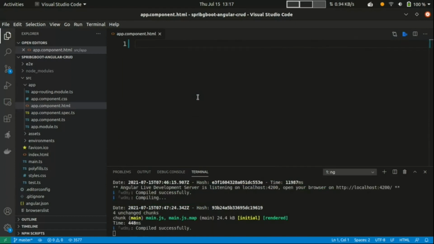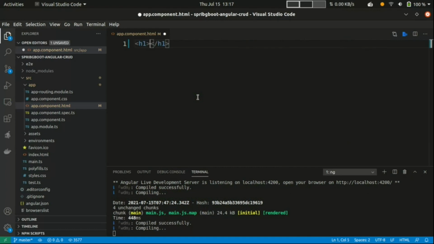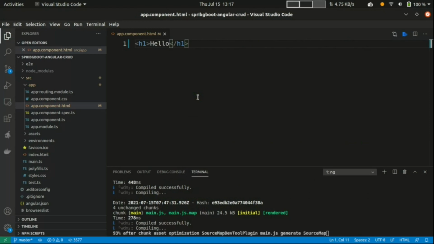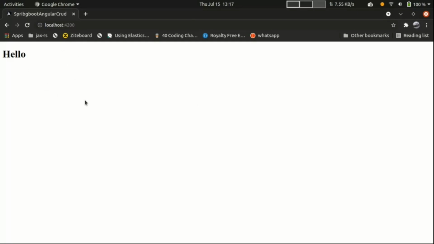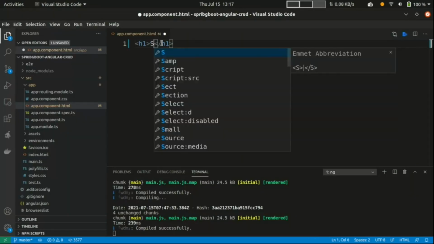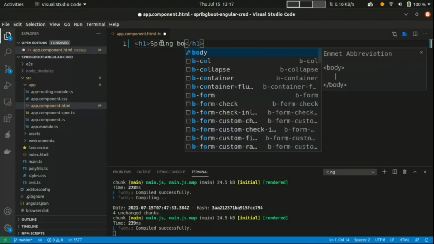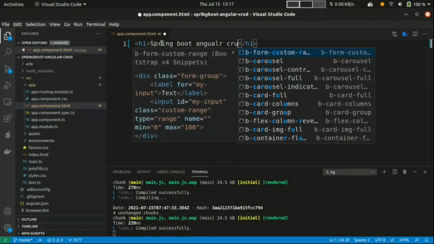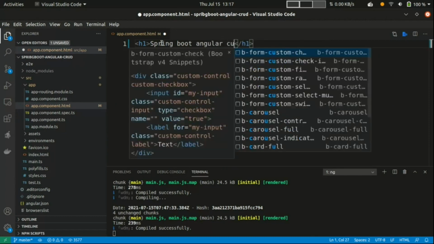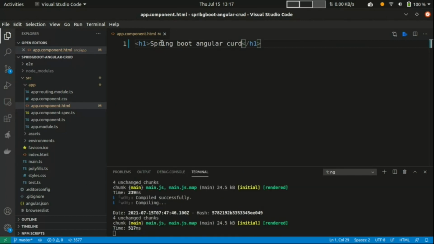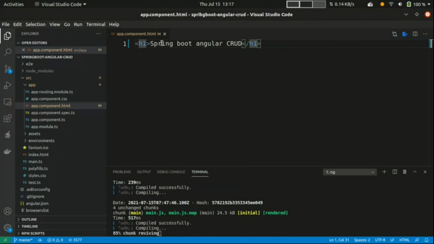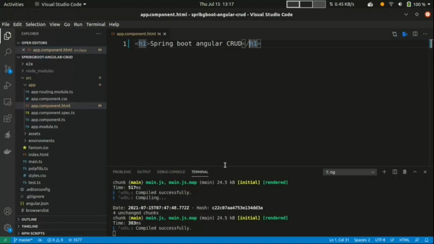So just we can clear, and just I can write. Okay, so it will automatically compile and redeploy if we make any changes in the file. So simply just write one h1 like hello. Okay, just we can see hello, or just write Spring Boot Angular CRUD, and we can see. Now I want to use Bootstrap in my project.